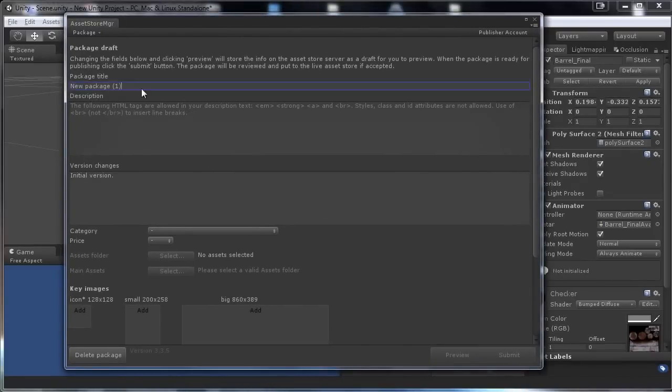So let's start. The package title will be the title of your package, so in our case it's Barrel Pack. Make sure to first look on the Asset Store if the title has not been used yet, because otherwise Unity will just send it back and say that you need to change the title. In the description it's smart to give a quick summary of what it is, so for example, some low poly game-ready barrels or something like that.